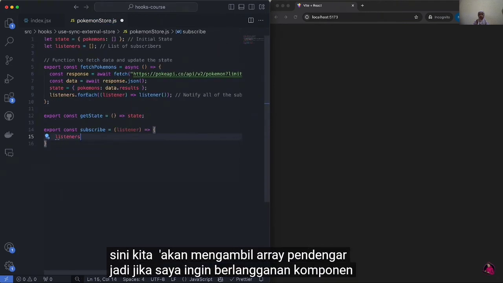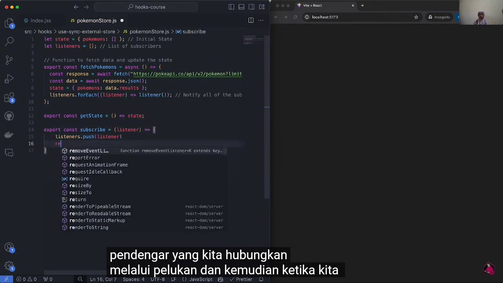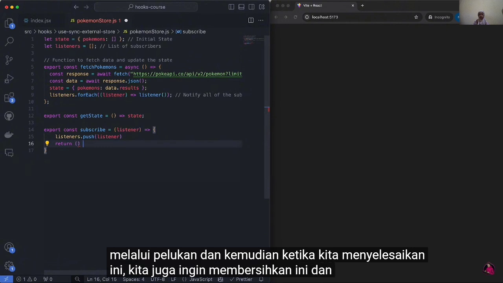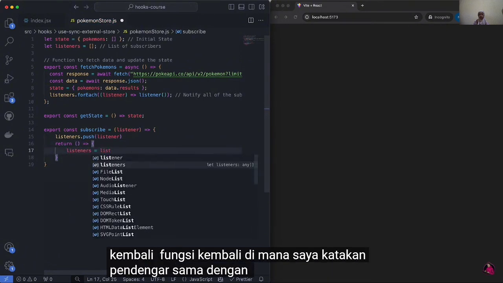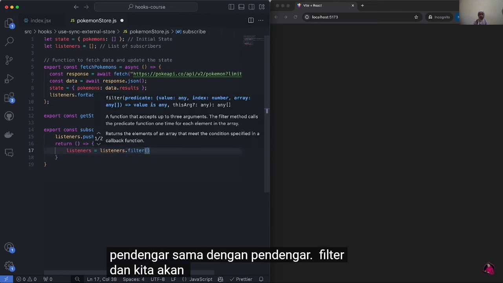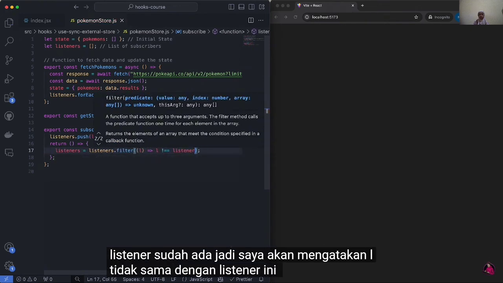So if I want to subscribe a component to this, I'll just grab that array and push the listener that we're connecting through the hook. And then when we finish this, we'll also want to clean this up and return back a function where I said listeners is equal to listeners.filter, and we'll just filter out if the listener is already there. So I'll say L is not equal to listener.